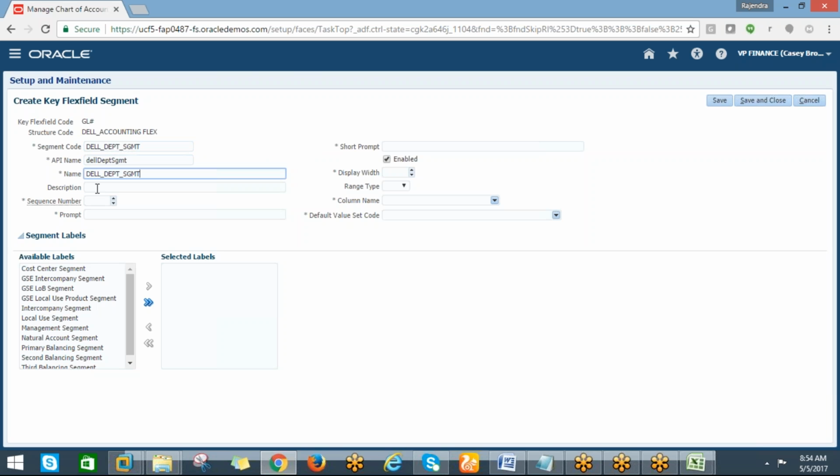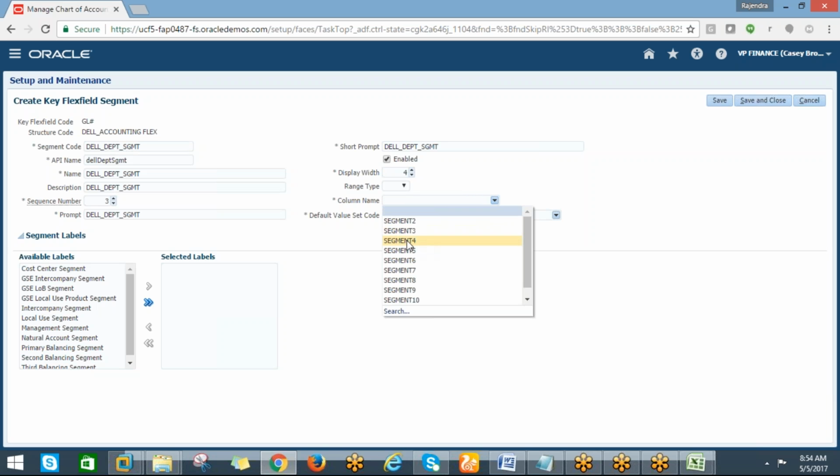So I'm taking the name, and then we can go for the sequence number 3, and the prompt, and the display width. I'm taking 2, 3, 4, so I can take the 4. And the column name, let me take the third segment, so actually first, second, and third.